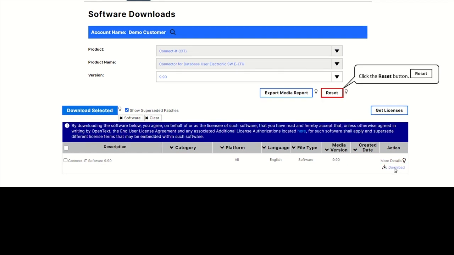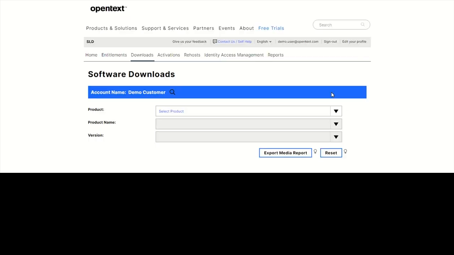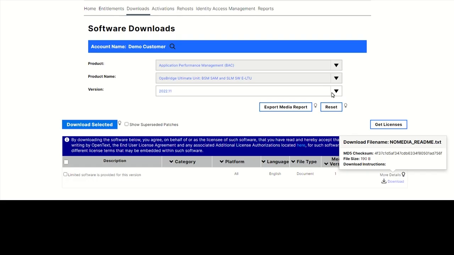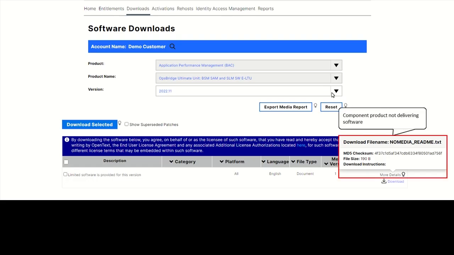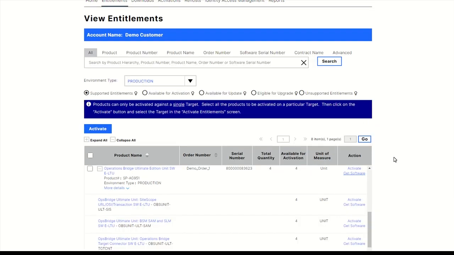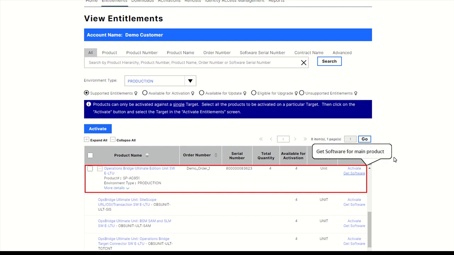If you wish to download any other software, click on Reset. And again, select Product, Product Name and Version. Not all components of bundle products deliver software, and you might see a No Media README text file instead. In this case, navigate back to the Entitlements tab and click on Get Software for the main product. The component software will be included in the list.